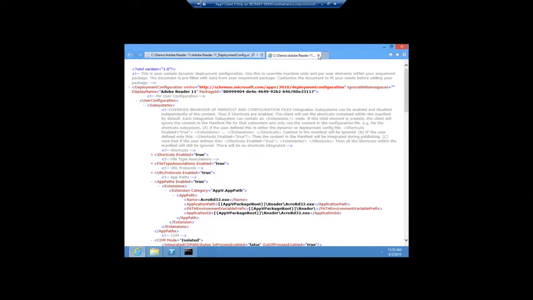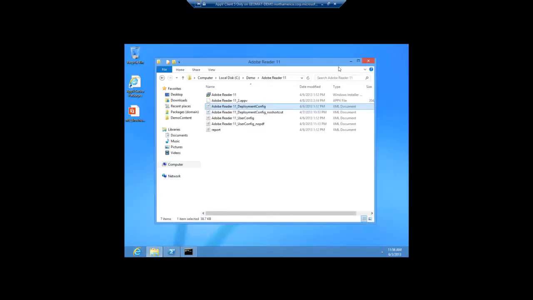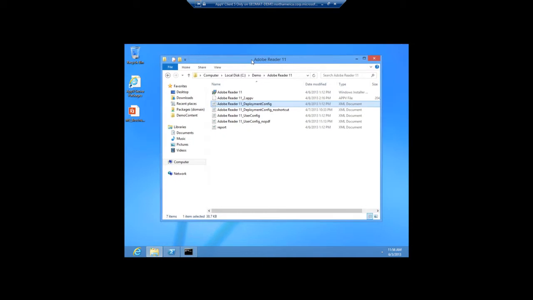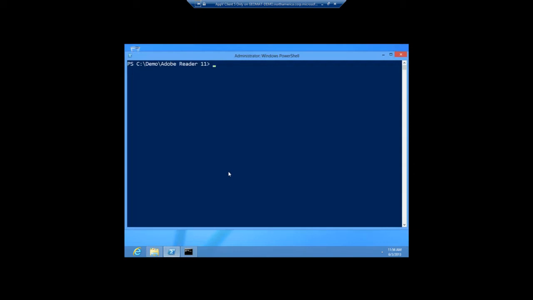All right, so let's take a look at this. What we're going to do is push out this package. First off, it'll be just normal. It'll take over FTAs and so on. And then we're going to push it out so that it doesn't take over the PDF file type. And you'll see how that's done. So I've got the client here.